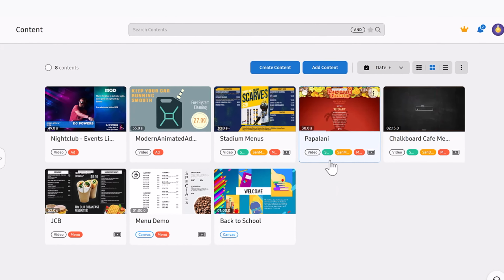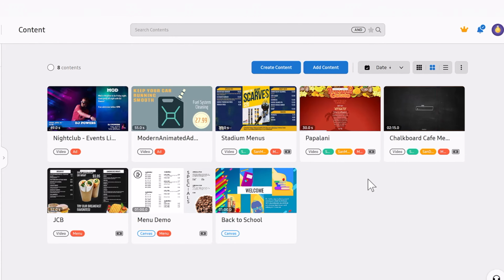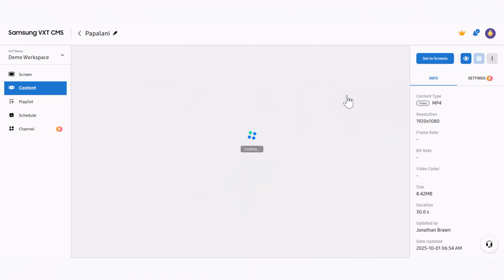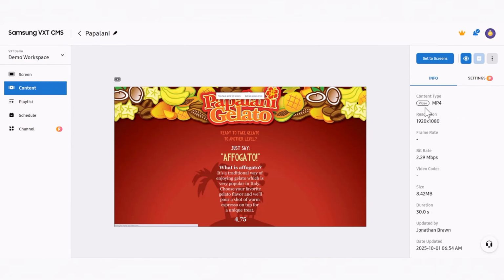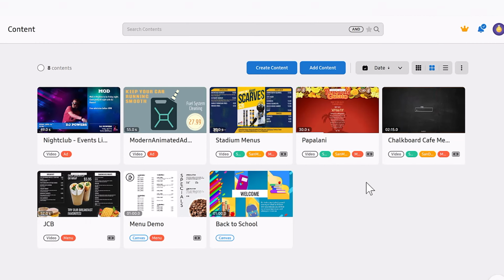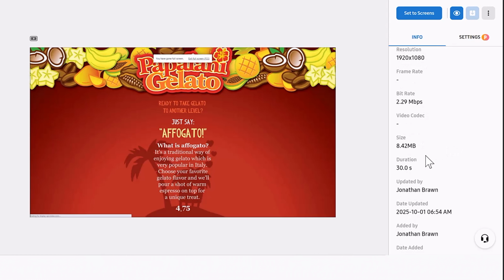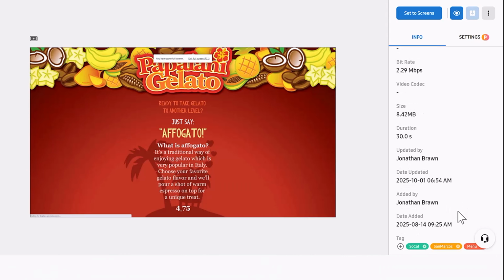Next, rename and tag the files. Tags are simply keywords you assign to make it easier to organize, search for, and preview content. Edit files in File Properties, where you'll find a larger thumbnail as well as other details such as file type, resolution, size, frame rate, codec, duration, and when and who last added or modified it. You'll also see any tags that have already been added.